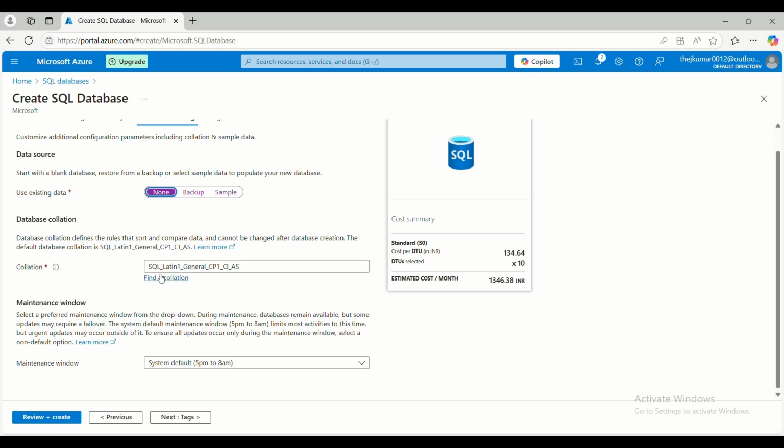And next is database collation. Collation means, again, it is a policy. By default, it will create one policy. You don't need to worry about it. This will basically be used to compare the data whenever you are doing the referential backup or full backup or something.